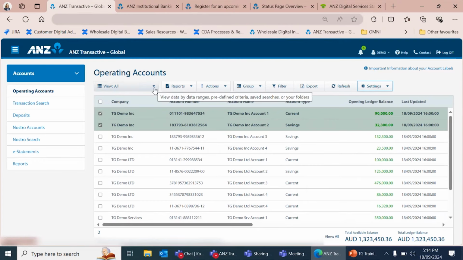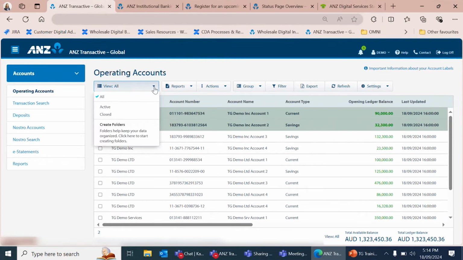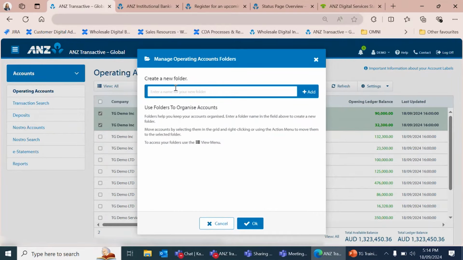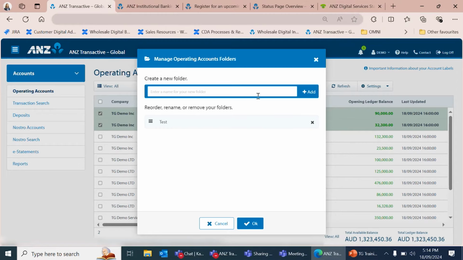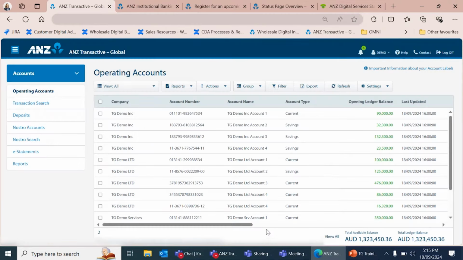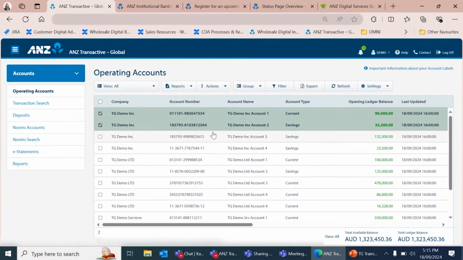Let's now have a look at how to create a folder. Simply click on the View and create a folder. Give your folder a name and click Add, and you can make as many folders as you like. Click OK. To add an account now to that folder, simply click on one or as many accounts as you like, and you can add to the folder in a number of ways.